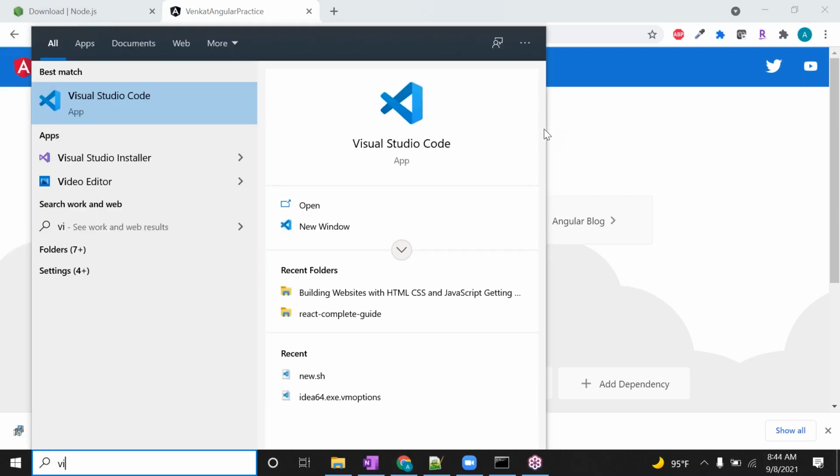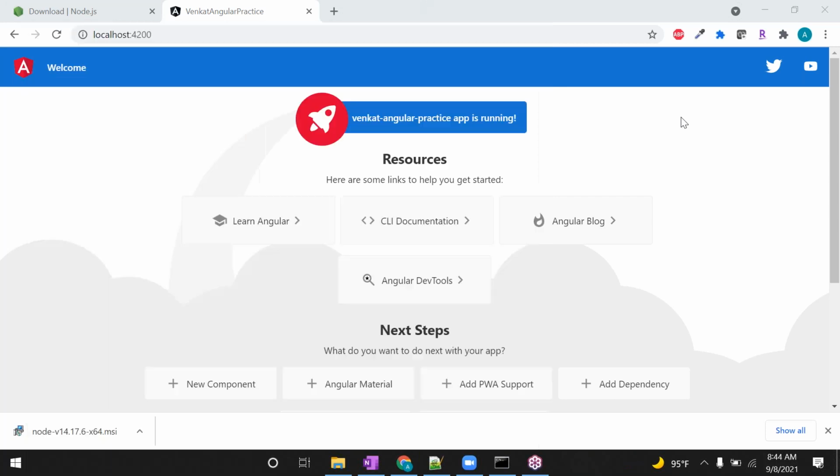Right. So wait one second. Don't be too fast, Venkat. We need to install Visual Studio Code manually. He has installed Visual Studio Code manually on his computer previously, but for whoever has not installed it, how to install it? Now go to Google first, Venkat.